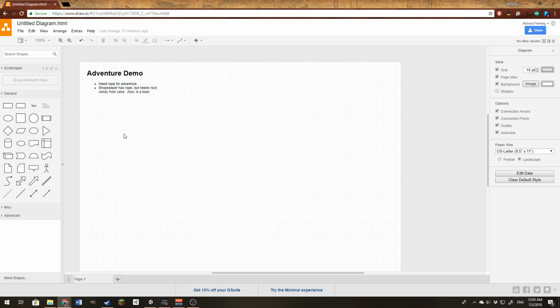This is a very basic adventure. We need some rope to go on an adventure. We do not have rope. The shopkeeper has rope, but he needs rock candy from a cave. Also, he's a bear. Just go with it.